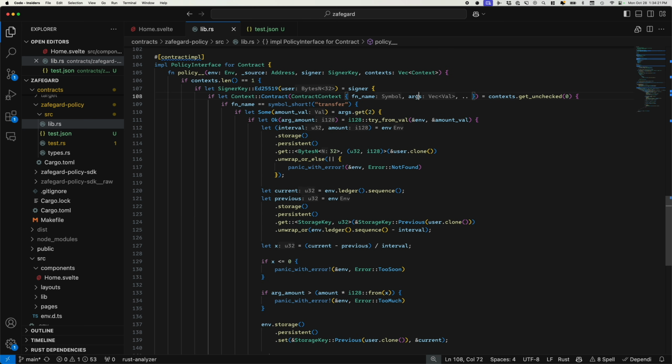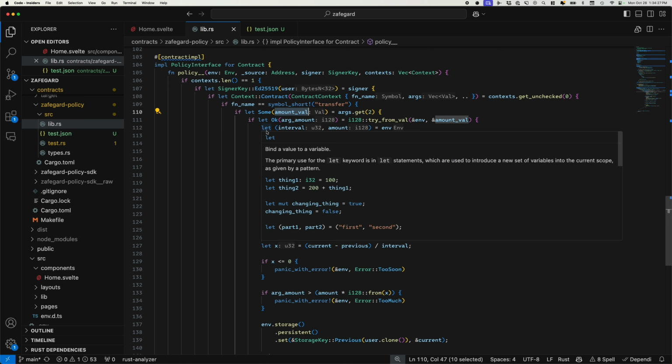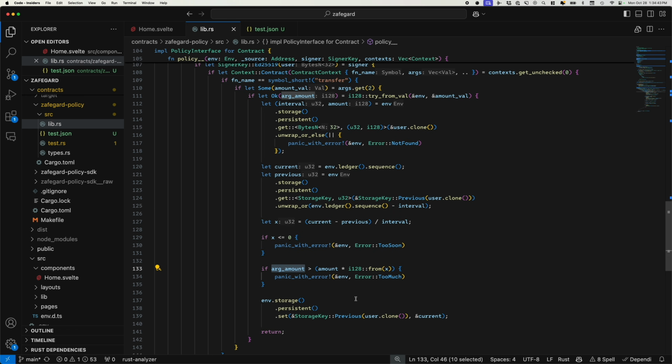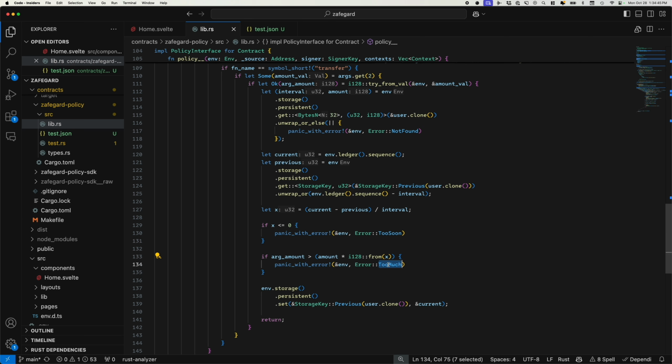So the arguments in this case are things like the amount, the from, and the to, which we don't really need to care about, like where it's coming from or where it's going to. That's checked with these storage items. In this case, the interval and the amount, where we want to make sure the interval is correct, where you're not trying to do this transfer too soon. And for the argument amount, you're not trying to transfer too much.